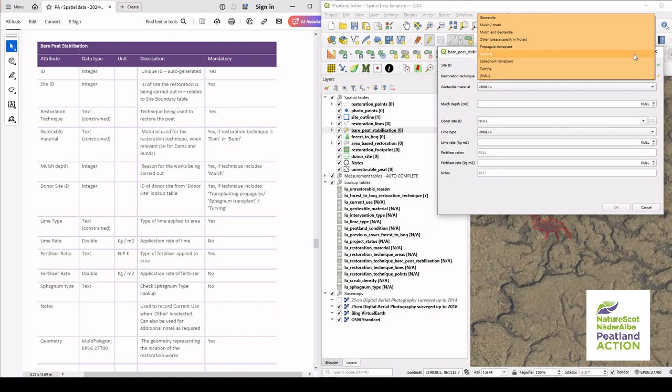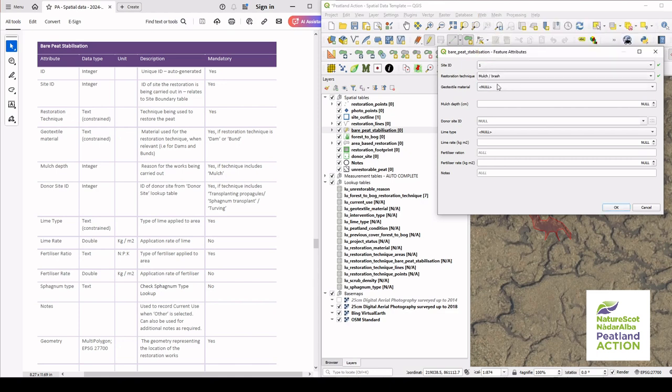If you can't find a technique that you are wanting to use here, then you can always use the other please specify in notes option. And it's worth noting that if you use mulch, so either mulch/brush or mulch and geotextile, then as per the PDF guidance to the left, the mulch depth would need to be completed. And if you apply either a transplanting or a turving technique, so that's turving, sphagnum transplant or propagule transplant, then the donor site ID is required. I'm going to apply a mulch/brush technique for this one, and I'll select 20.